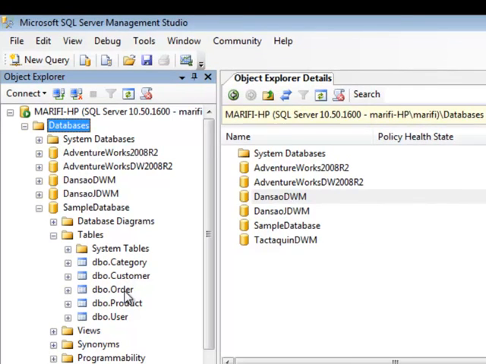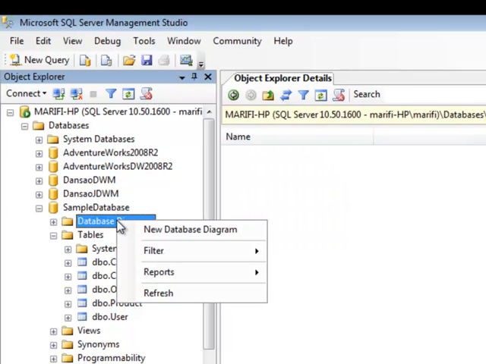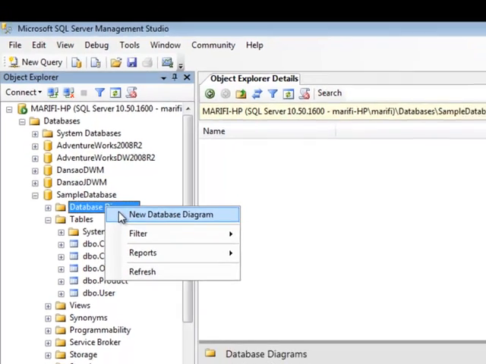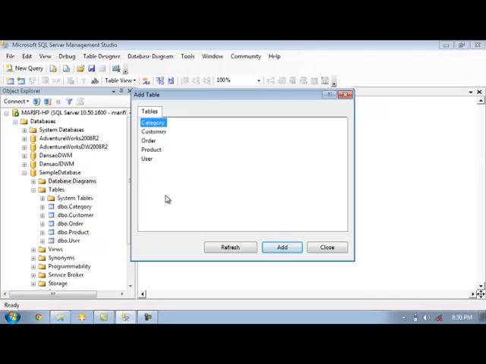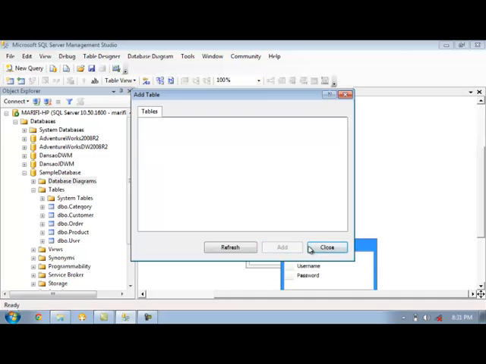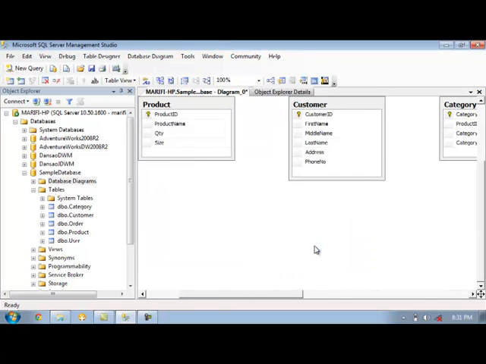To create a diagram, right-click the database diagram folder. Then, click New Database Diagram. You may now choose the tables which are needed in your diagram and click the Add button. Now, the tables with their respective attributes are displayed in the Object Explorer details. We are now able to add relationships to the tables.